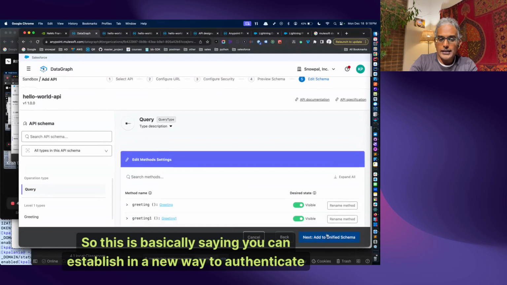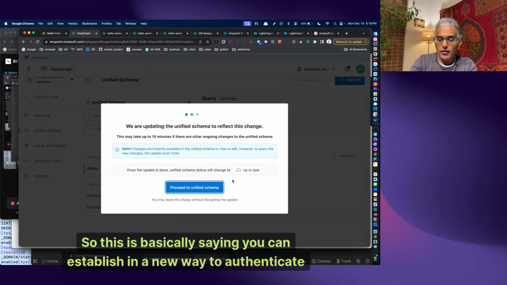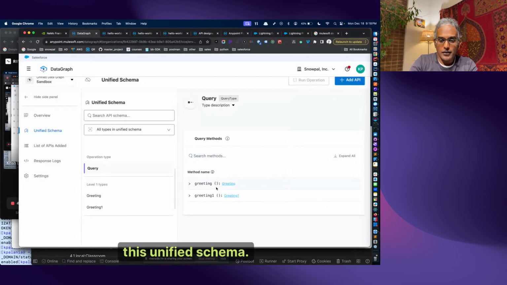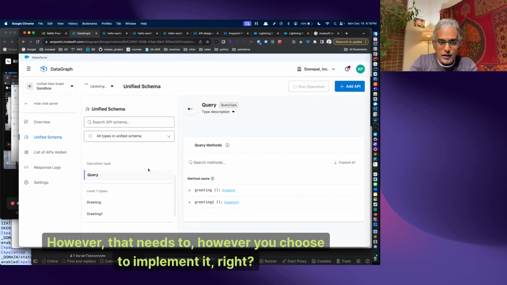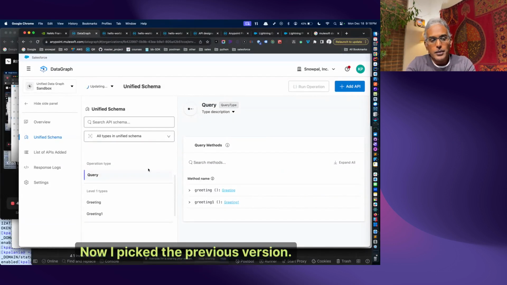So this is basically saying you can establish a new way to authenticate this unified schema. However, however you choose to implement it, right? Now I picked the previous version.